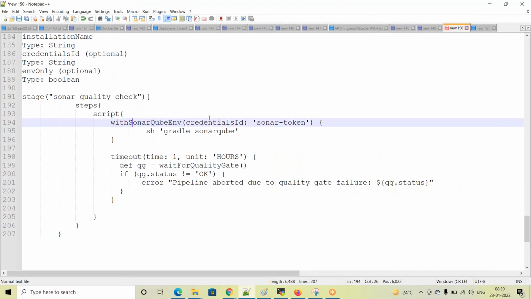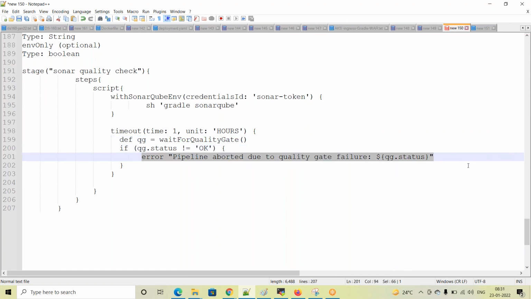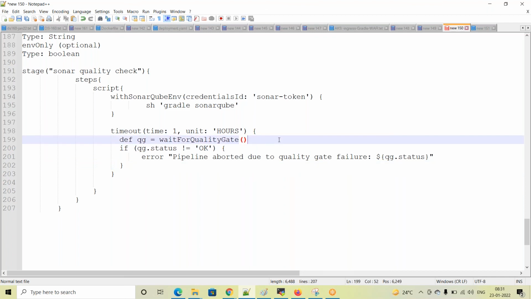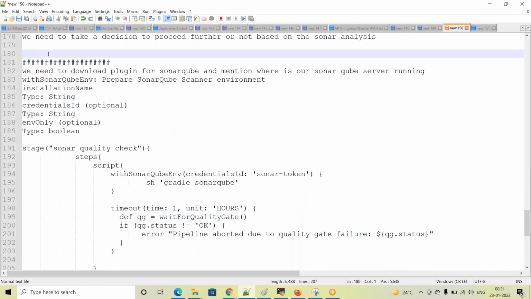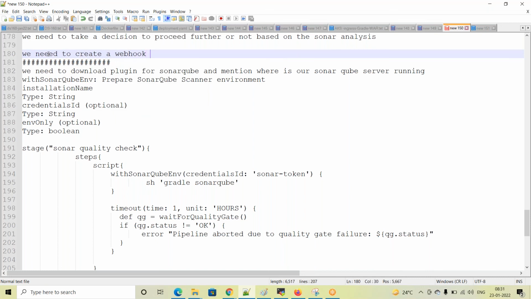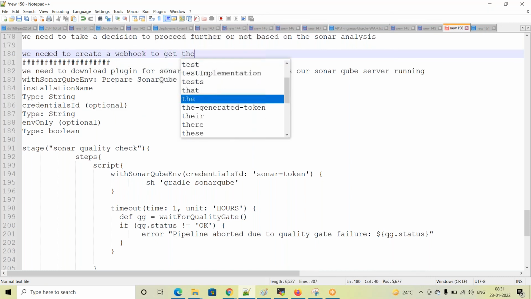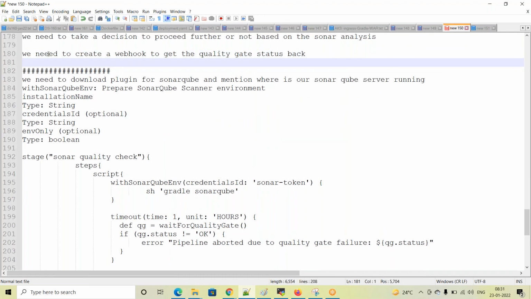Okay, withSonarQubeEnv, credential ID is this, sh gradle sonarqube, and we are waiting for the quality gate. If the quality gate is not okay, we are failing the pipeline there itself. If the quality gate is okay, we don't want to fail the build, right? In order to do this, we need to integrate webhooks. We need to create a webhook to get the quality gate status back.